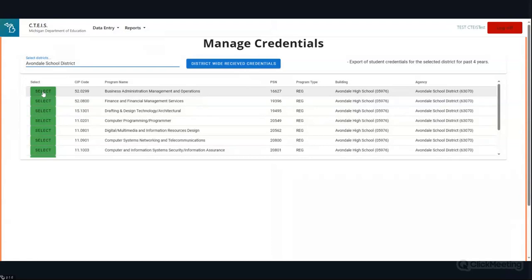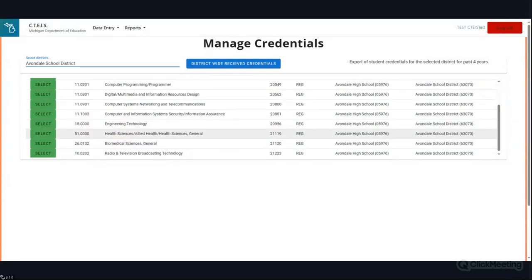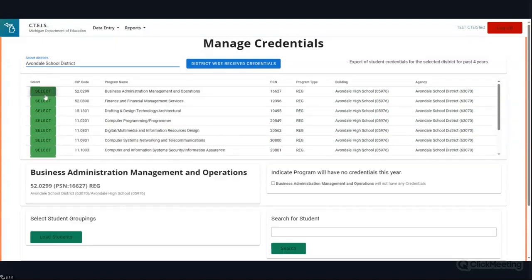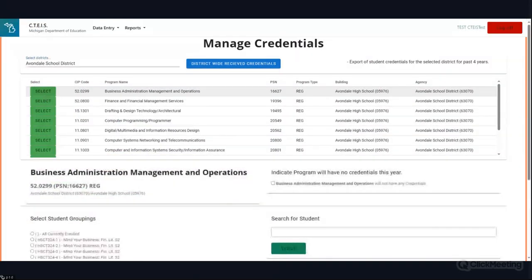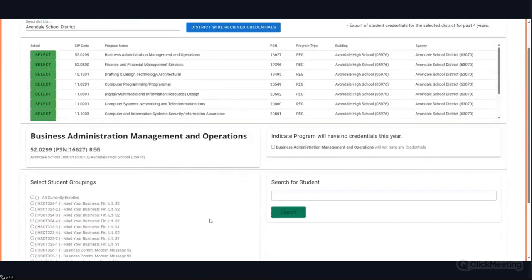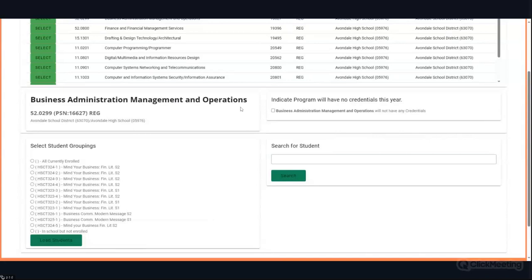You can select a particular program by clicking the select button here. As you can see, all of the zip codes for all of the programs, and you want to select the particular program that you want to view credentials for. The bottom panel opens. As you can see, you have groupings here. You can select all currently enrolled, or you can select by clicking on the course. These here are the courses within this program, Business Administration Management.